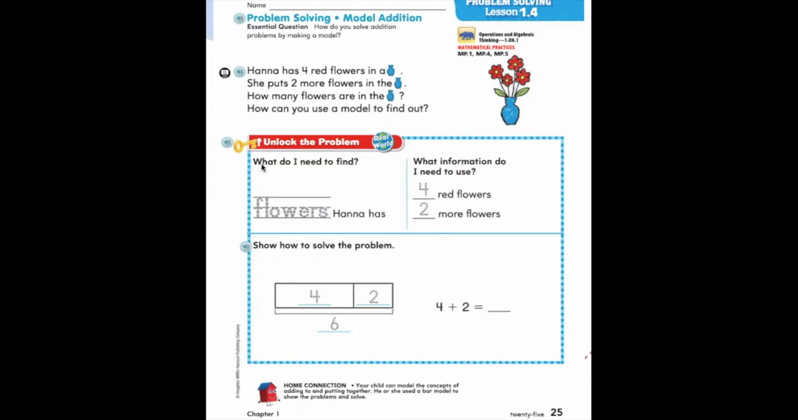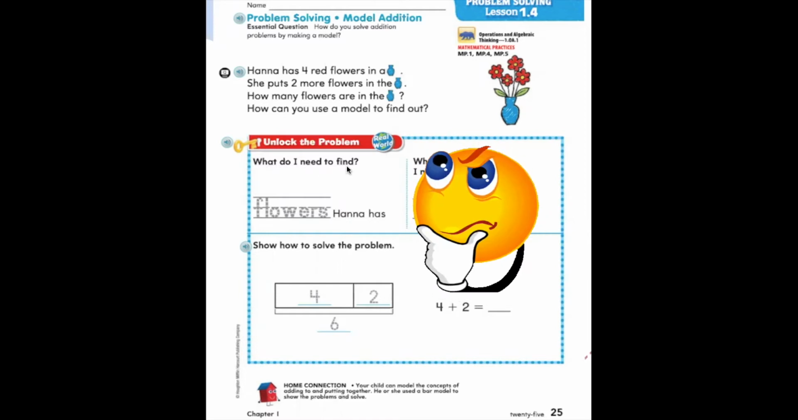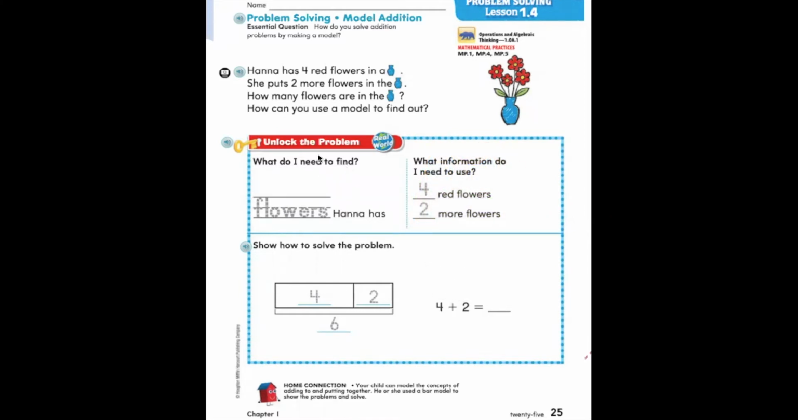We are going to answer this question here to help us solve the problem. The question says, what do I need to find? Well, we are trying to find out the answer to this question. The question says, how many flowers are in the vase? That means we need to find the flowers that Hannah has. So go ahead and take your pencil and let's trace the word flowers.